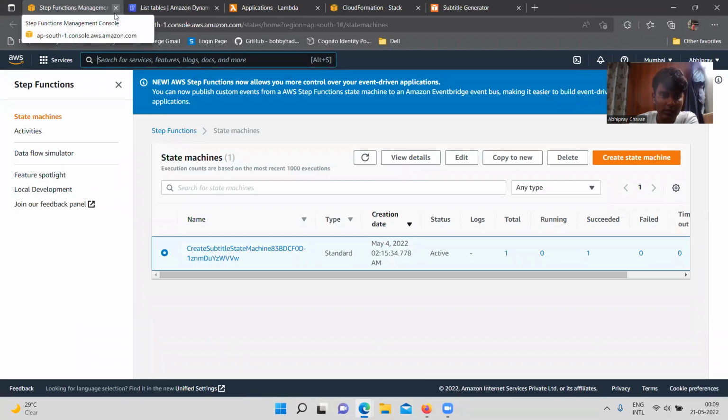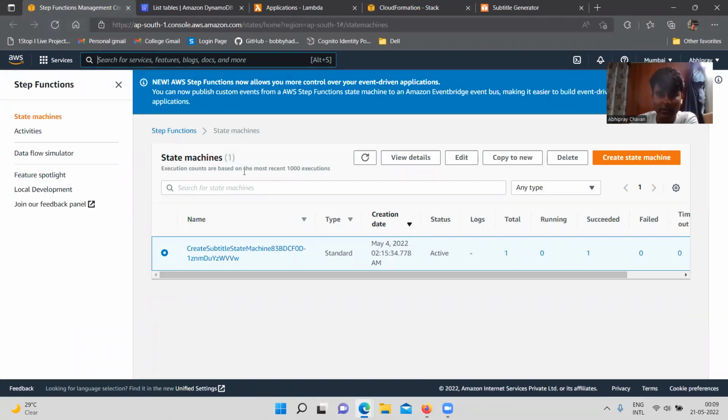Then coming to the step function, we have one step function, create subtitle, as I told earlier in the class. That step function actually works on a state machine, and it depends on the state of the machine. They are called state machines, and we have our create subtitle state machine deployed over here.